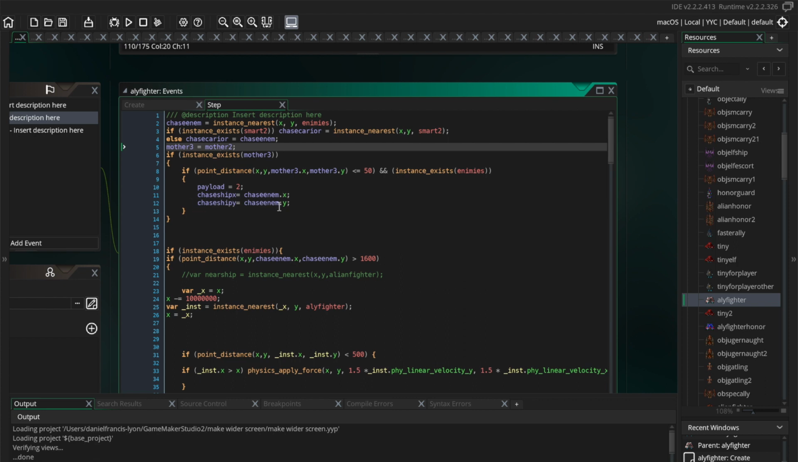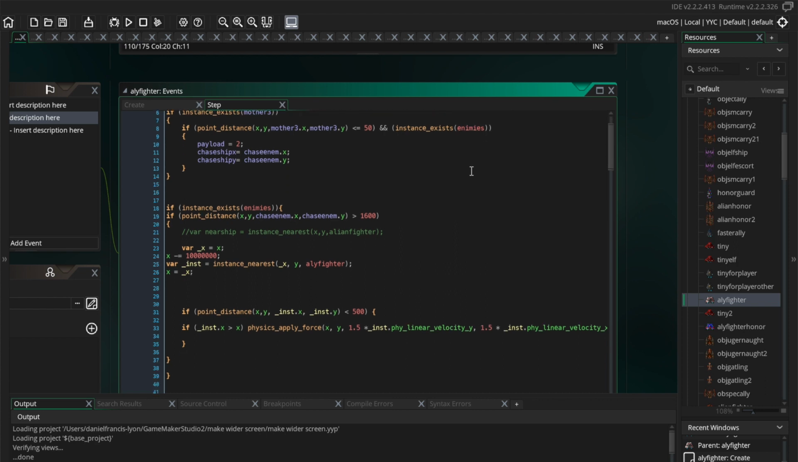Basically what's happening here is each fighter has a payload of 2. They can fire twice. They'll chase the enemies and fire twice, but when they run out of payload, when they run out of firepower, then rather than chase the enemies, they will chase the mothership, fly back to the mothership. When they get within 50 of the mothership, their payload's back at 2 again, and this sets them to chase the enemy again. But I only want to set them to chase the enemy again if the enemy exists. So that's why I added if instance exists enemies, just to protect your game from crashing.